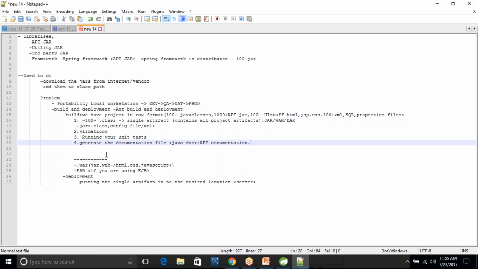Now, the second point is the deployment. What do we do in the deployment? Putting the single artifact into the desired location.